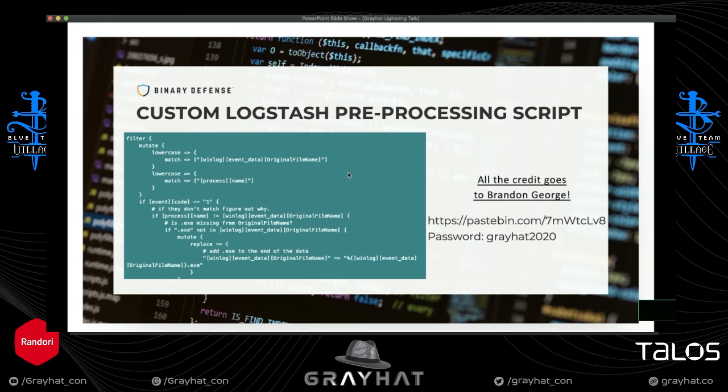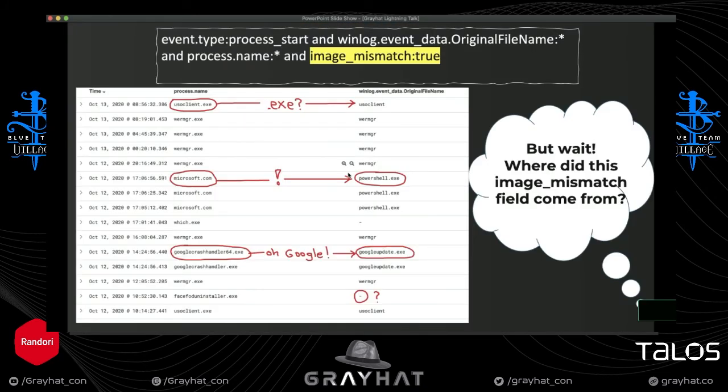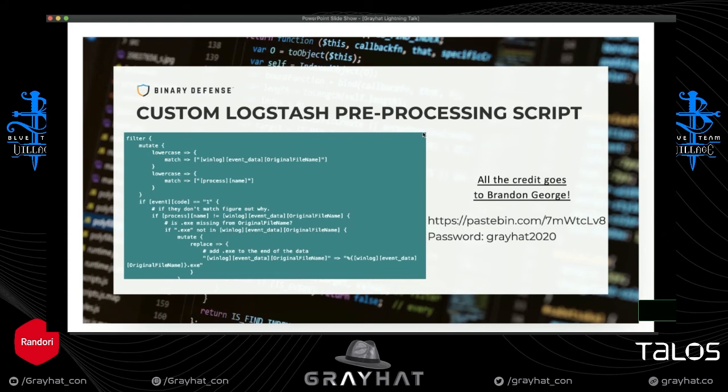All right, so I am going to speed through the rest of this. What if we did something a little bit different where we check if the file name has been changed at all? We're going to come up with all kinds of weird things here, like PowerShell being renamed to Microsoft, but lots of legitimate things like Google as well. This image mismatch equals true comes from a custom Logstash processing script. And all of the credit for this goes to Brandon George, one of the awesome people on my team. I've got this paste bin URL and password on the next few slides in case you want to take it down. If this is something that you can use, you are welcome to have this and all of the other queries on this presentation.